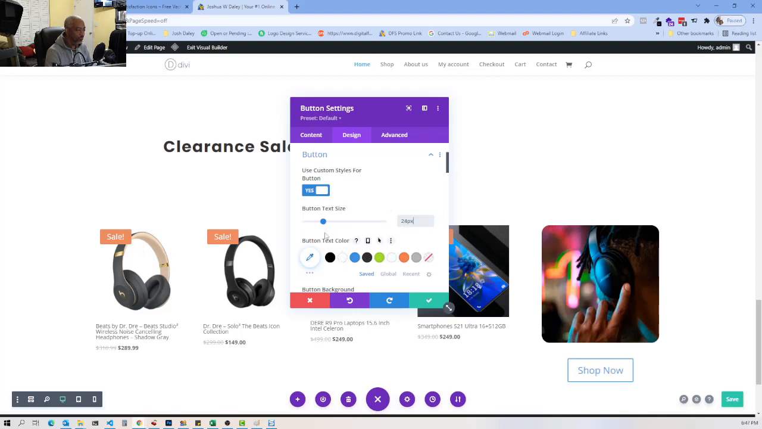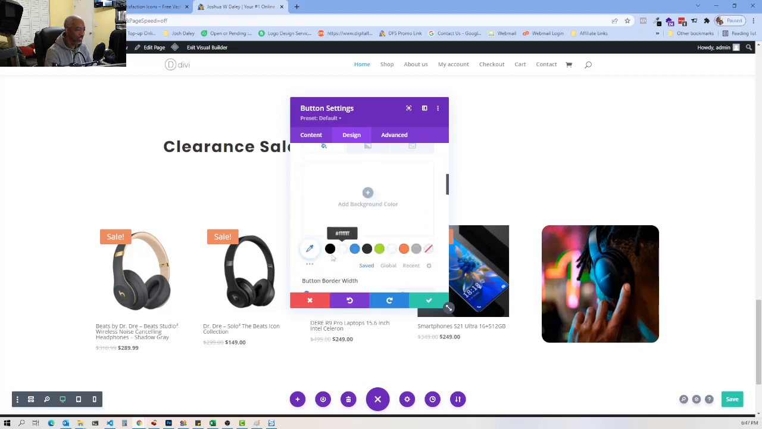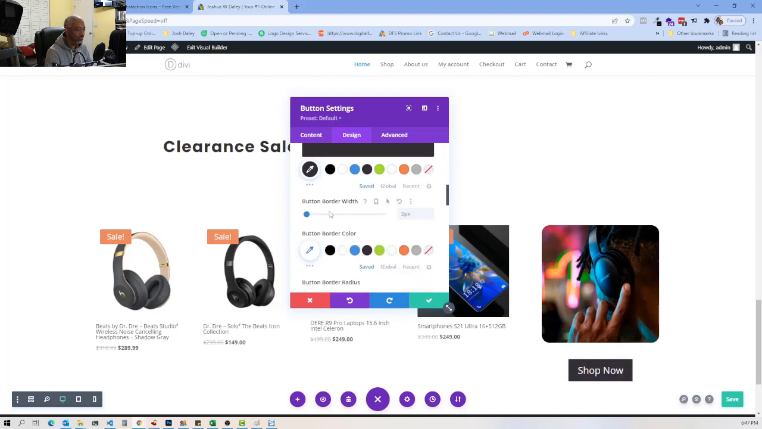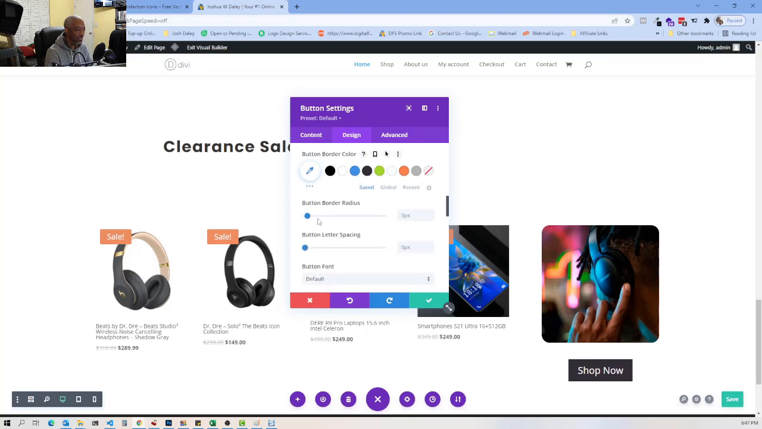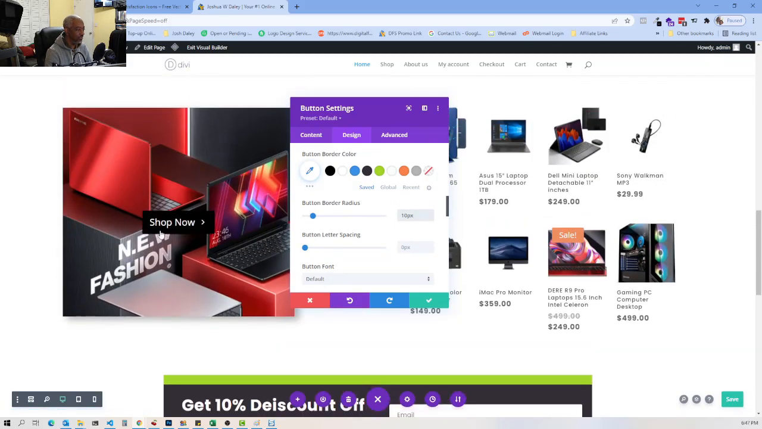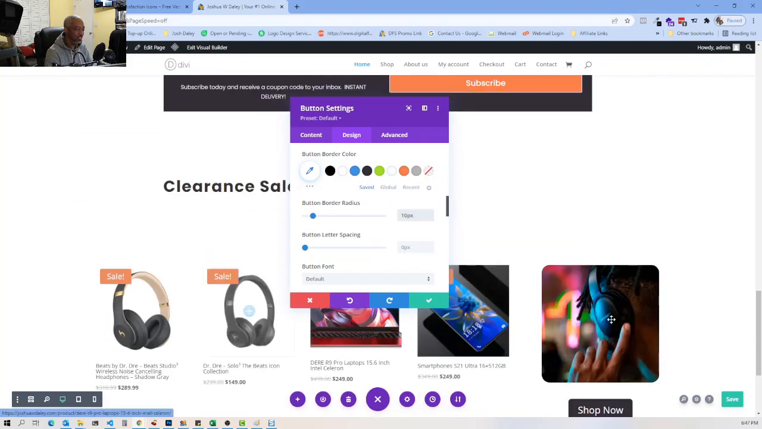Next, I'm going to go for the color. I'm going to do white. And for the background, I'm going to do black. All right, now for the border width, I'm going to let that stay for the time being. But for the border radius, I'm going to do around 10. Now, if you remember how we had this up here centered, we are going to do the same thing here.